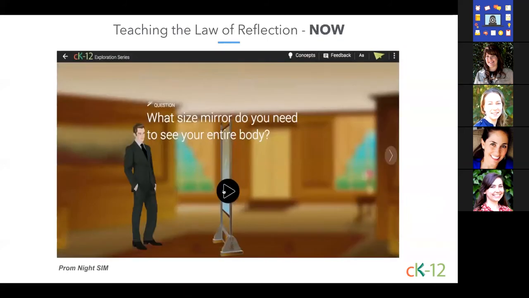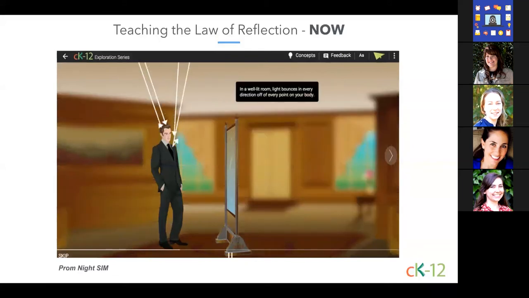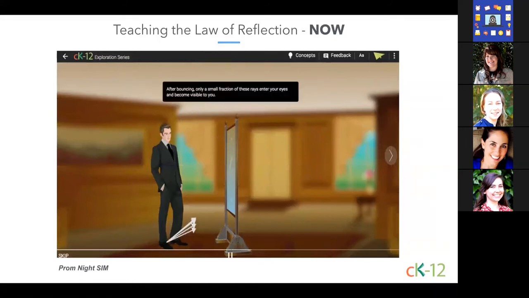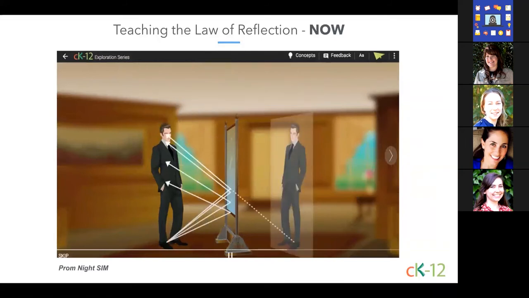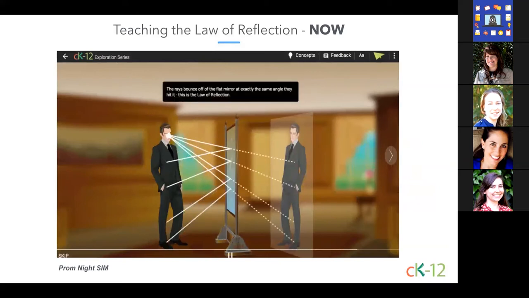This next slide here is the prom night sim, a result of the beautiful collaboration between science teachers, animators, and software developers at CK12. The prom night sim begins with an intriguing question: what size mirror do you need to see your entire body? And advances through a video explaining the basic concepts and posing further questions to get students to think about the underlying physics behind a real-world scenario. Again, this is kind of pulling students into this scene and prompting them to think about the science that applies to something that they've encountered, like looking in a mirror.